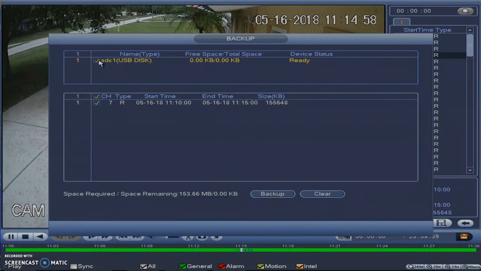And so you select the USB drive, then you select the file, and then you would click backup, and it would back this file up to that. That is a very simple way of doing that. It's going to back up 5 minutes at a time.